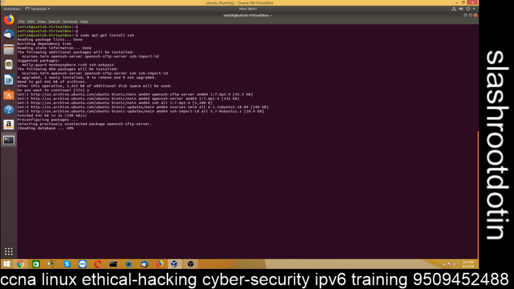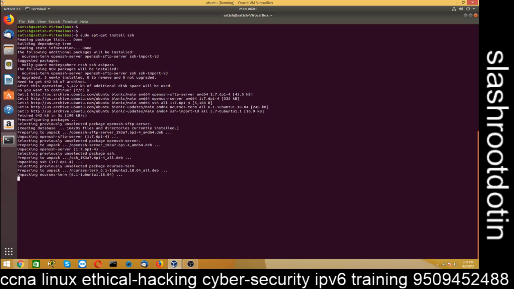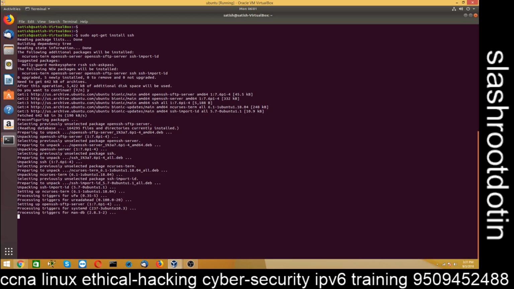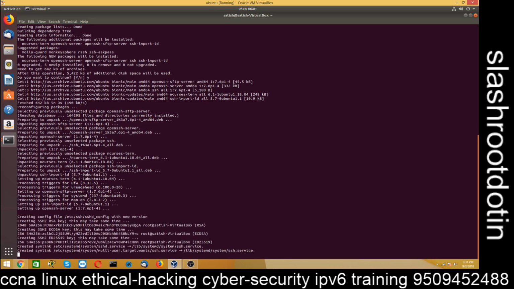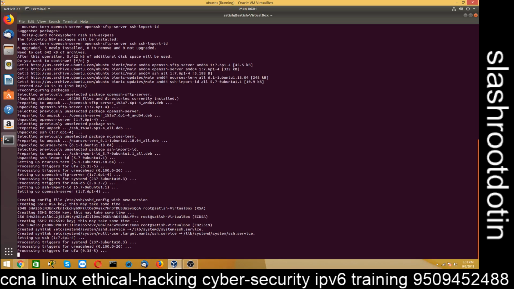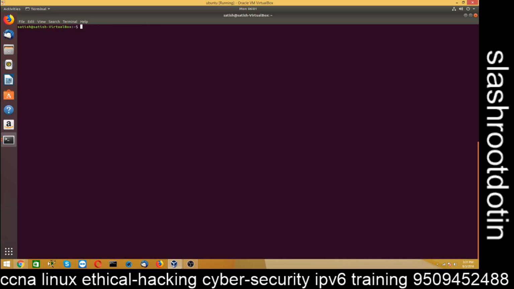First of all, we will install the required package for SSH server, and that is ssh. And after that, we will start this SSH service. Now start the service for SSH, and that is sudo service ssh start.